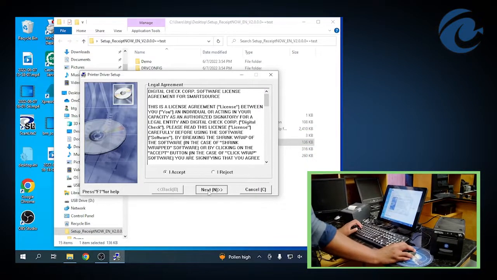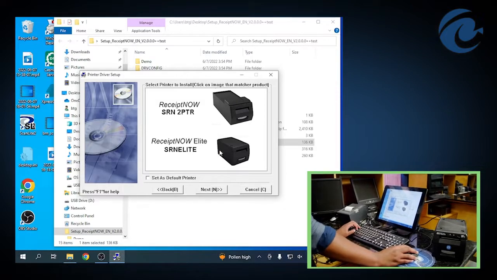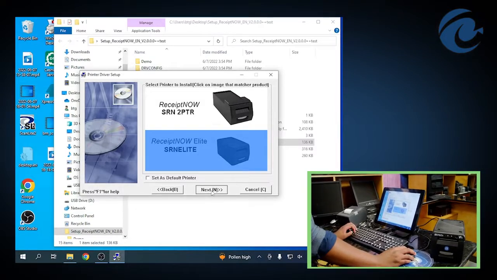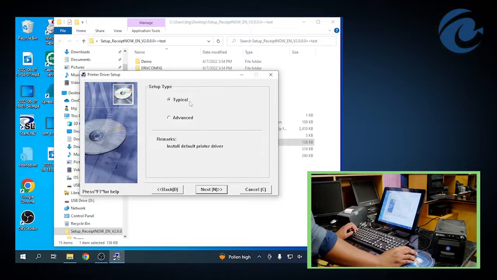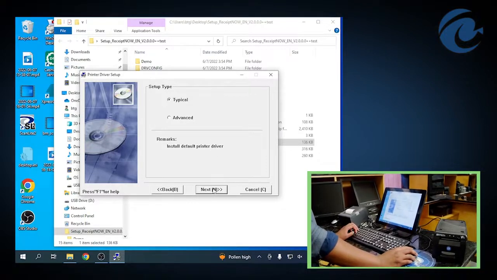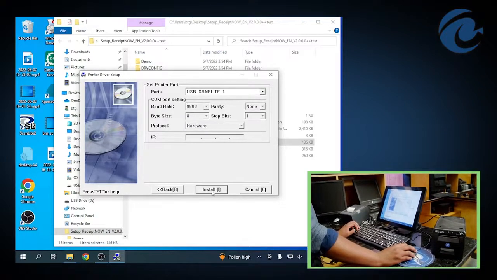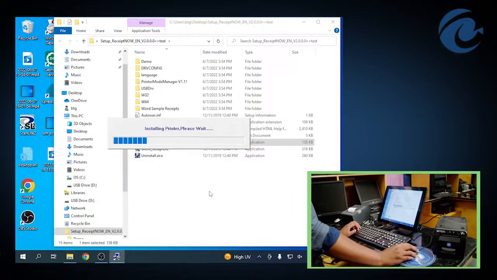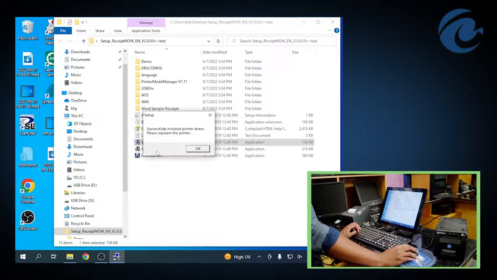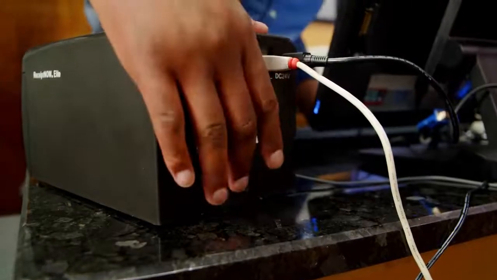So for right now, we're going to click Accept, and now make sure to select the correct receipt printer, and then click Next. And now make sure to always do your typical, don't do Advanced, and click Next. Make sure your ports are correct, and click Install. And then it will take care of the rest. Once it's finished, follow its steps. And if you don't have your receipt printer turned on, now you can turn it on.